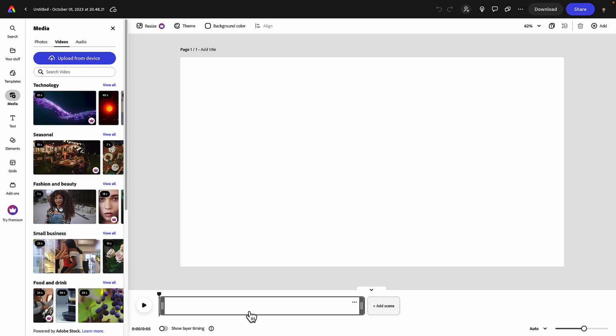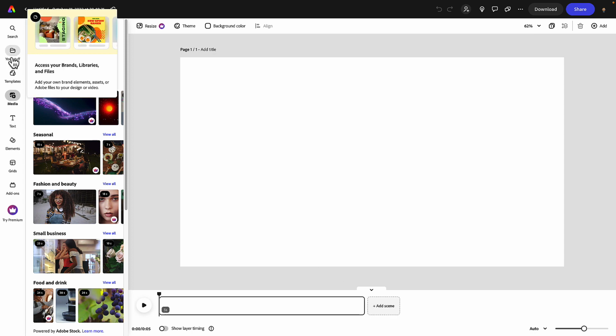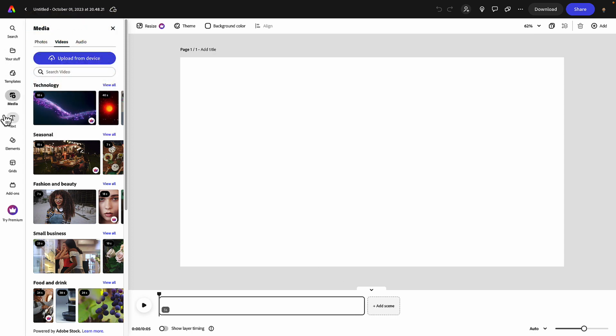The website displays a timeline across the bottom with separate scenes, which you can compare to a timed slide presentation. Each slide will show for a specific amount of time in the final product. The navigation bar on the left-hand side has all the elements that we need to add for our video.